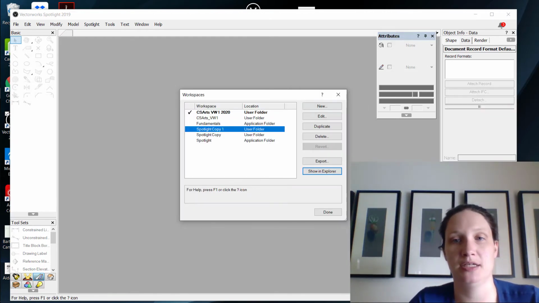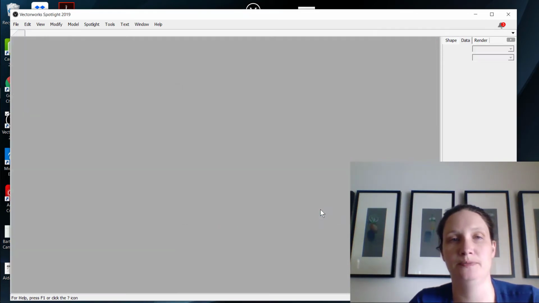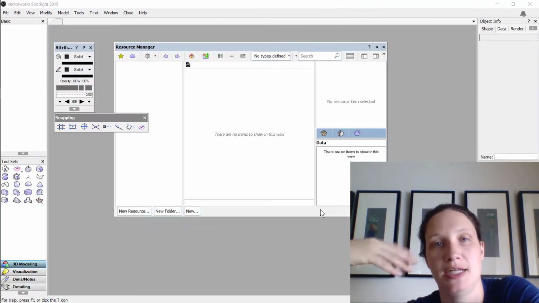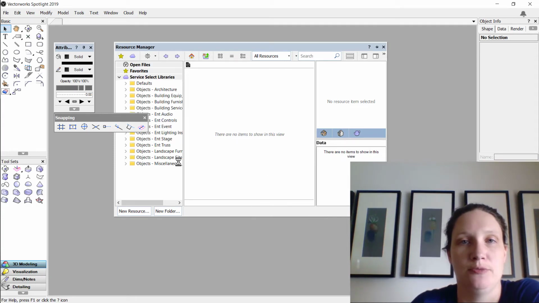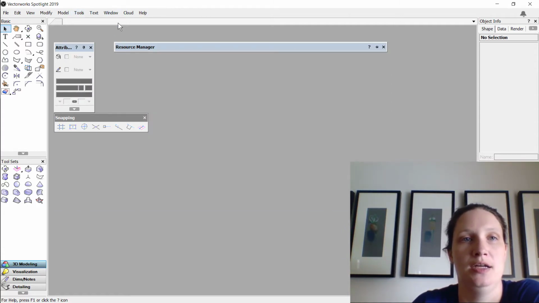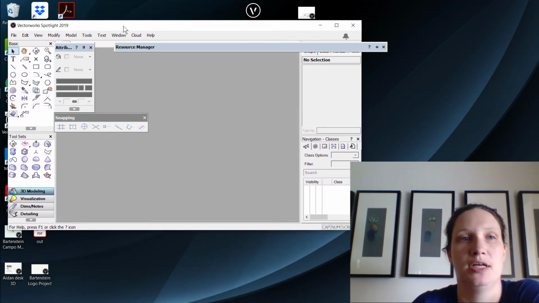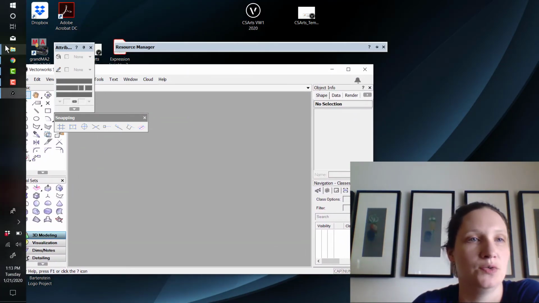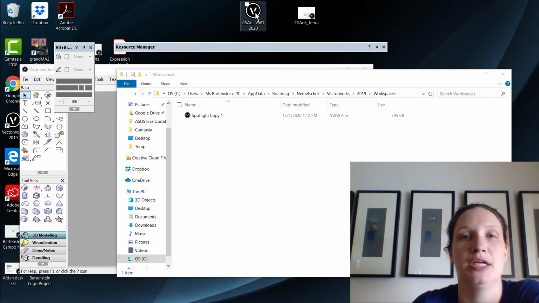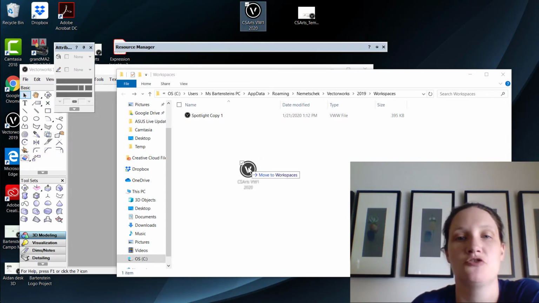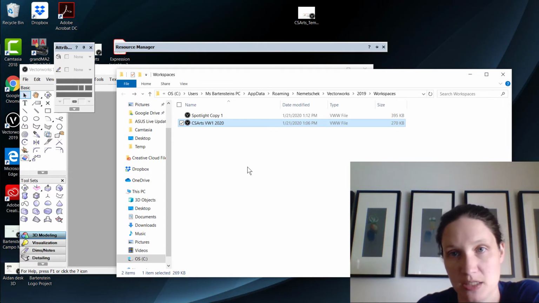But I'm gonna minimize this, okay? I'm gonna pick something like Fundamentals. Click Done. It's gonna restart its brain. That's gonna take a minute. Yep, great. So now it's loading Fundamentals for me. Once I have that, I'm pulling it all out of the way. I can go back to my Finder window, my Workspaces folder, and I can bring in this CSR's VW1 file. I'm just going to drag it, drop it into this Workspaces folder.